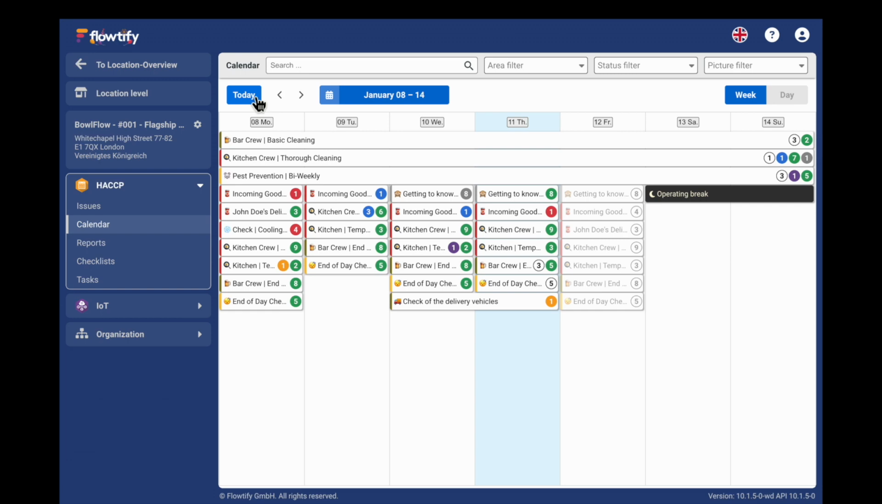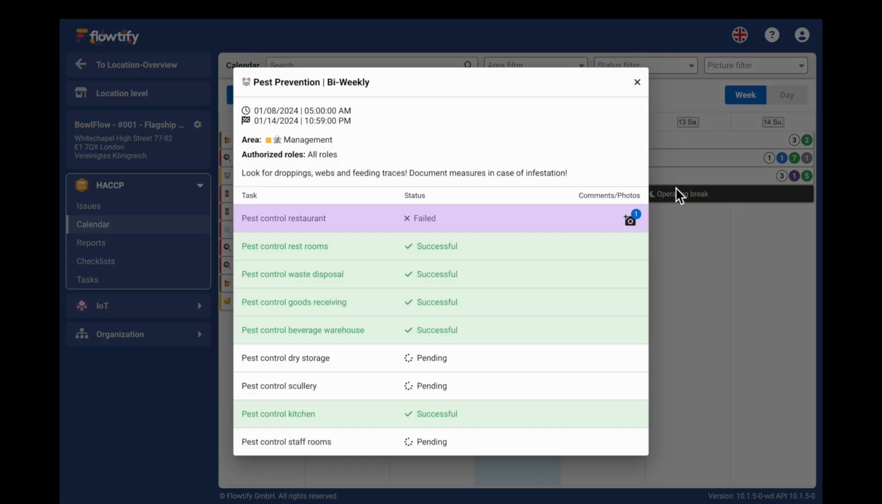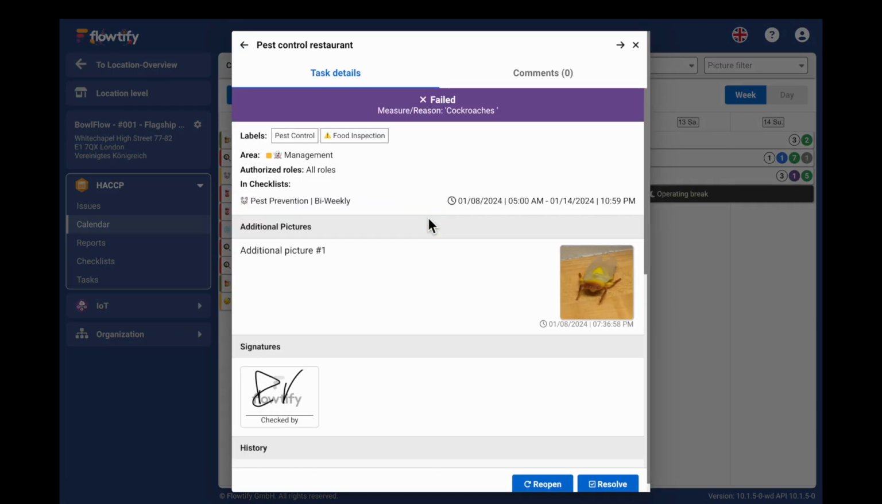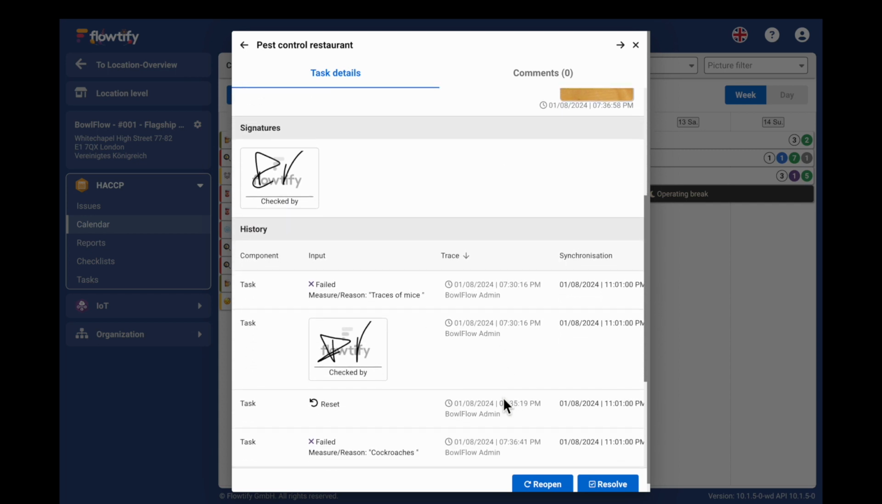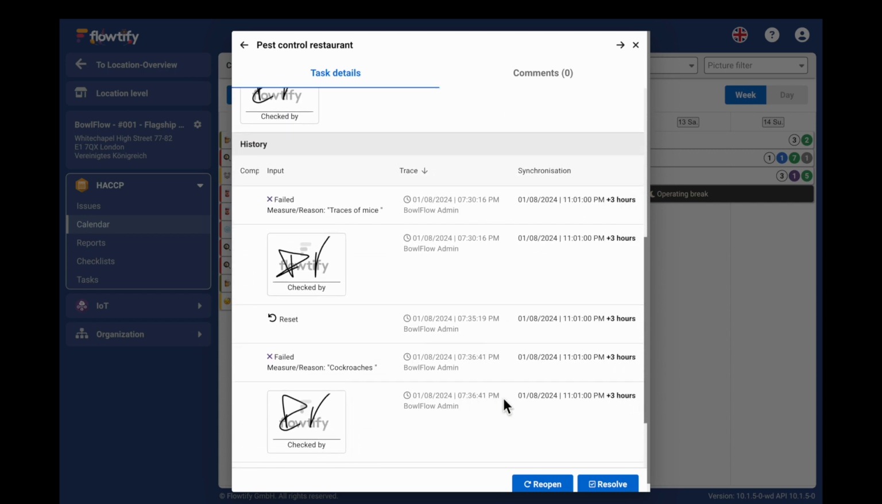Another very important function of the calendar allows you to view the history of individual tasks. Not only can you find out when a task was completed in the app, but also the exact time it was synchronized with the dashboard. Important information in the event of weak Wi-Fi or occasional internet outages.